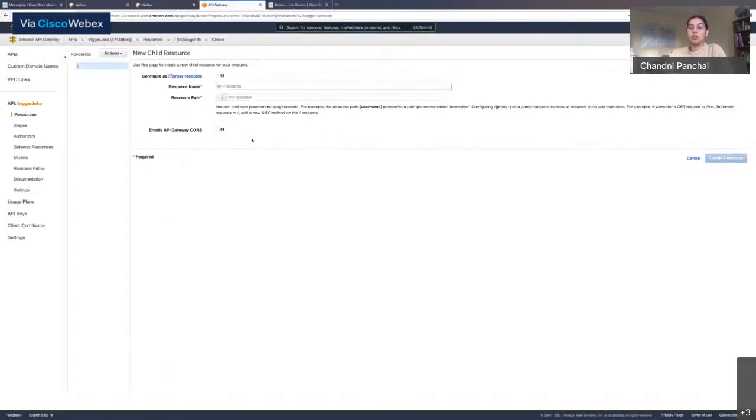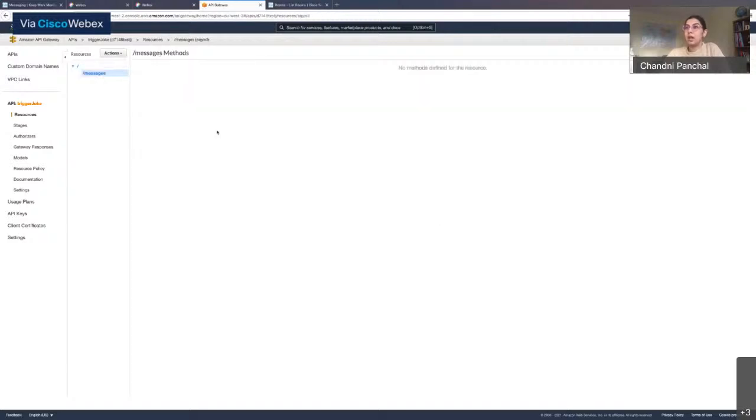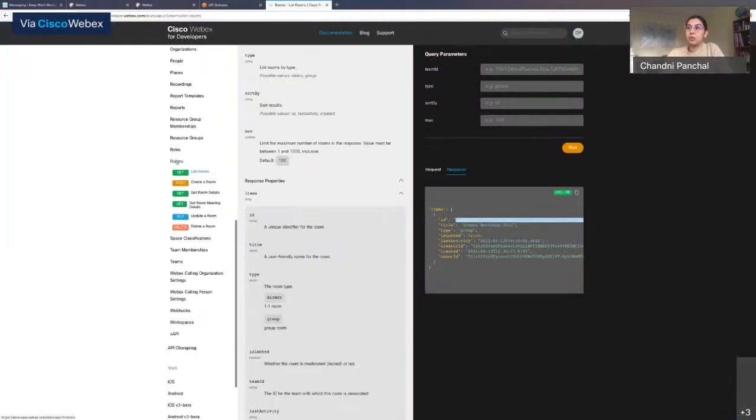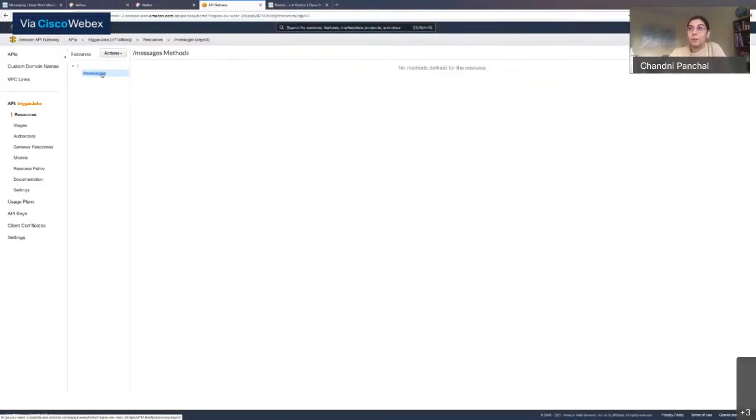The resource name should relate to what it is that we're doing. For us, we are sending a message, I guess. So I'm going to call my resource messages. Every time I want to do something about that, I can put it in here. Once you've given that your name, just hit create resource. And now within that, what do we want to be able to do? So for example, within rooms, what are the different things we can do about rooms? This is where we define with messages what we can do.